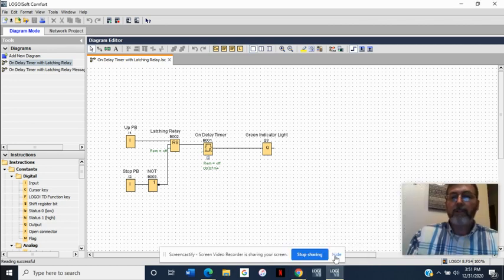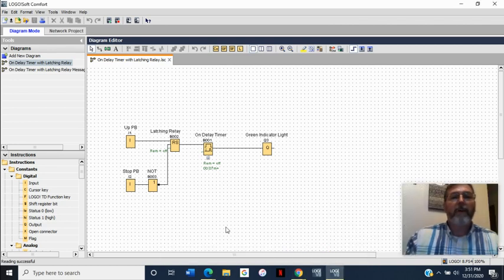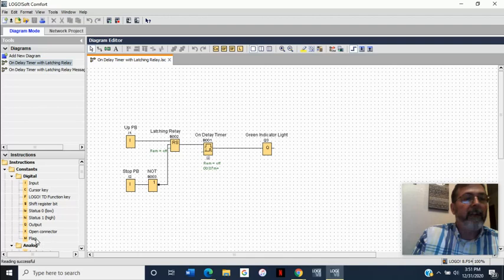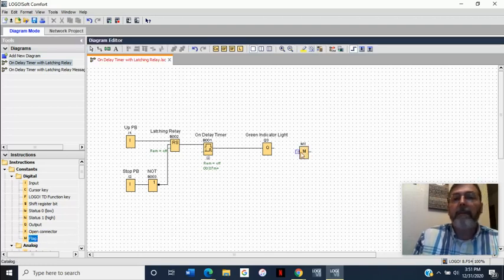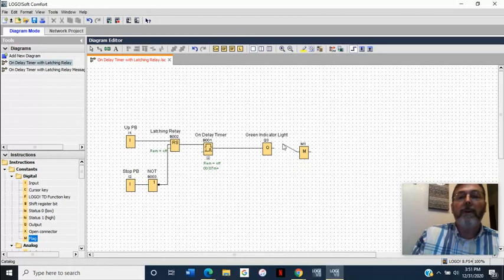Okay, we're going to add just a couple little fun things to this program. This is the program that we did last time with the on delay timer, but we're going to add what they call a flag right here. And then we're going to put a little bit of message text on the screen as well. Now, the neat thing about this flag is you can add a color that the screen will turn when the light turns on. So all we've got to do is connect these two wires right here.